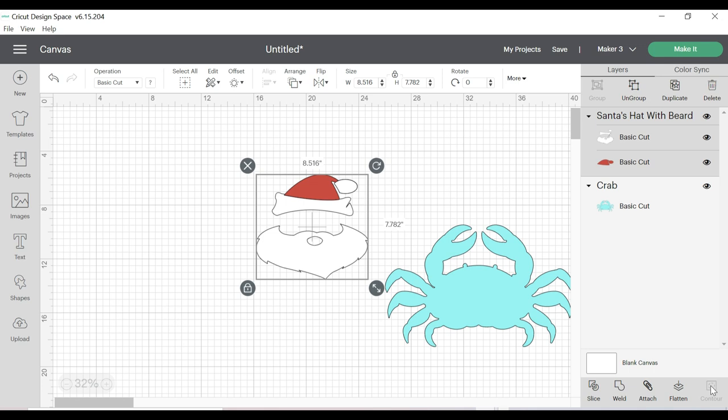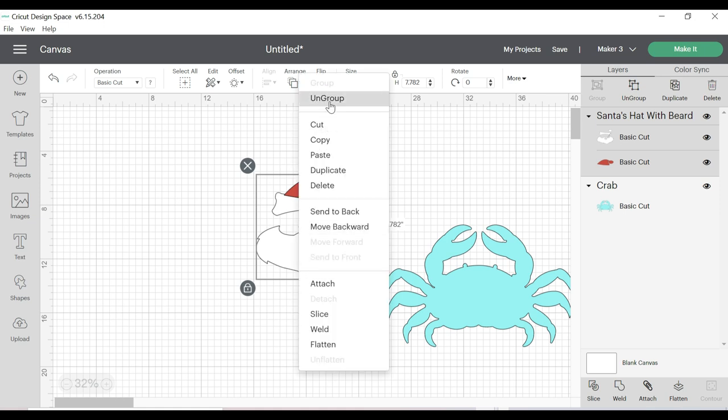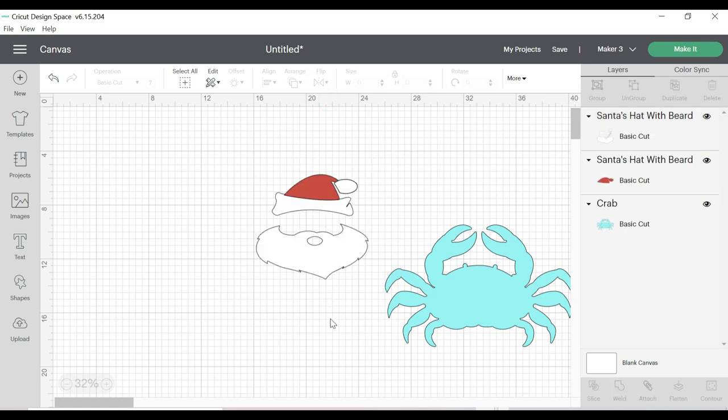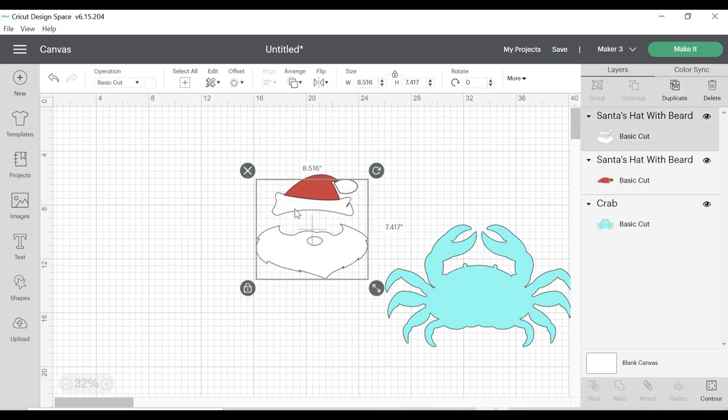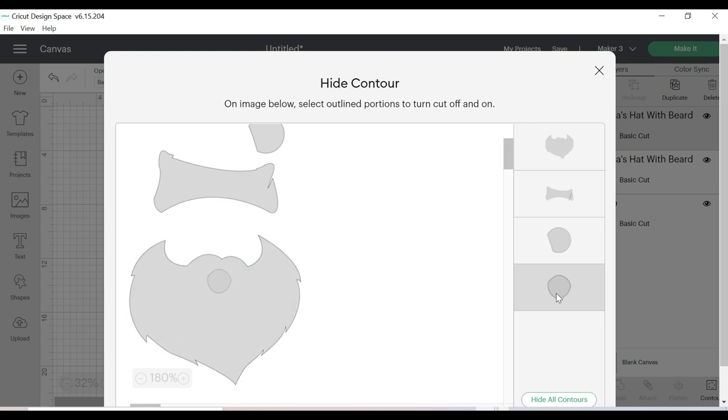So next we're going to talk about our contour button. This button is going to allow you to hide a portion of any image layer if it's got more than one layer. See how our Santa hat has the two different layers with the red and the white. If you've got two layers like that, when you click the contour button, you're going to be able to get rid of any of those portions that you don't want. But I do want to tell you, first you've got to ungroup it before the contour button is going to light up. See how it lights up now? So let's hit contour and see we can get rid of any image that we want to.